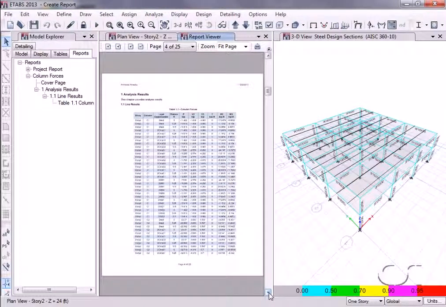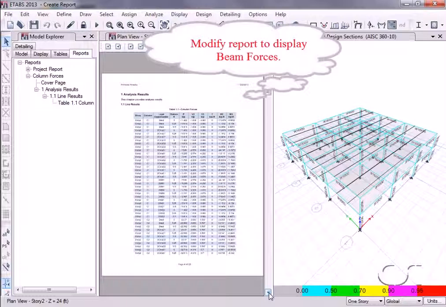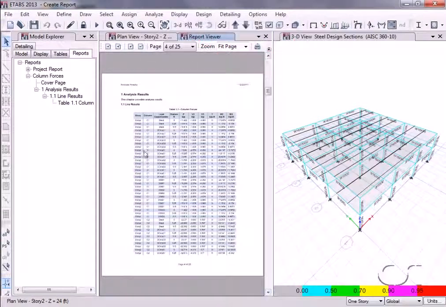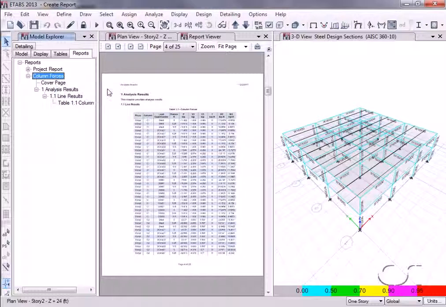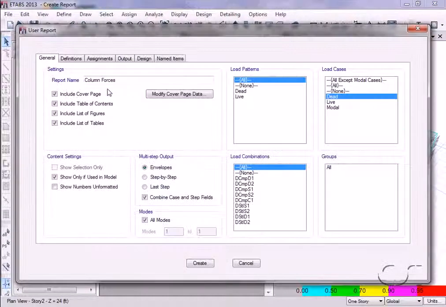However, let's now assume that we wish to alter the report so that it displays beam forces rather than column forces. To do this, we right-click on the desired report and then click on the Modify Report command. This returns us to the user report form where we can make our changes. First, we will rename our report Beam Forces.